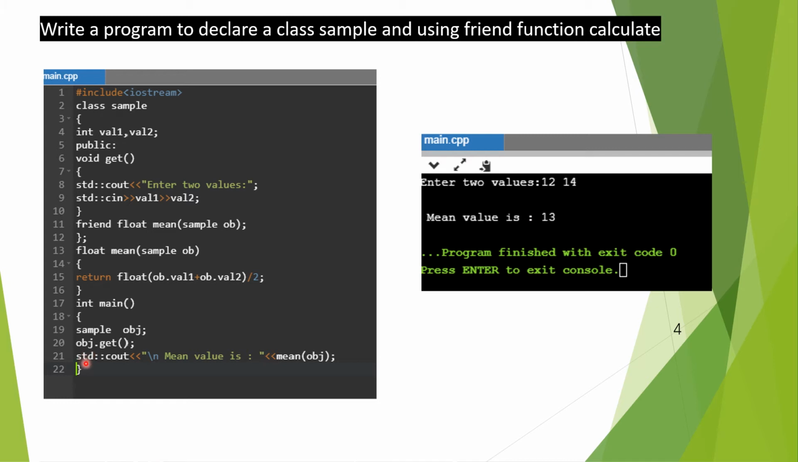Then next is std::cout mean value is mean obj. Now here we have called the mean obj. In mean obj we are passing the value of the object, the sample object, that is obj. So it will become obj, and then it will come here at line number 13. So return float obj dot val1. val1 is 12, obj dot val2 is 14. So 12 plus 14 upon 2, that is 26 upon 2. It will return the value 13. So it will display mean value is 13.